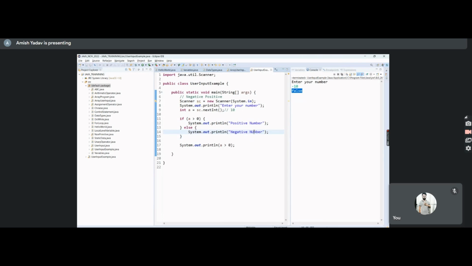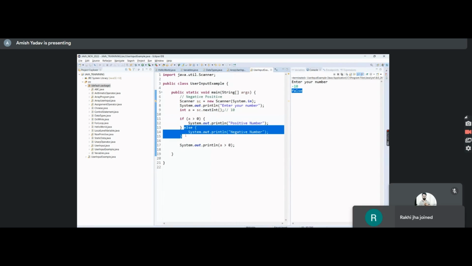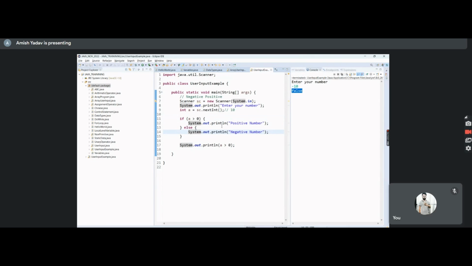So this one is our if and else condition. If this first line, this if, gets false, it will come to the next, this else part, and it will execute this statement. Always, if that if block returns false, in that case it will always execute this else part.